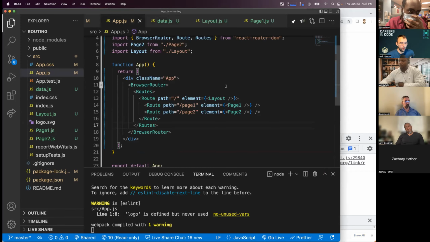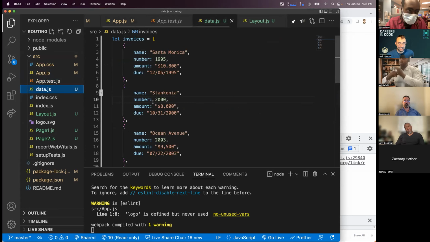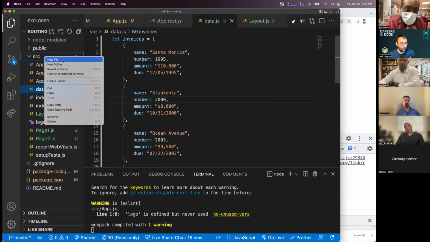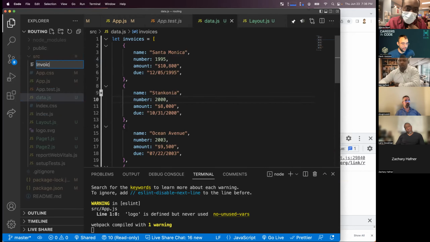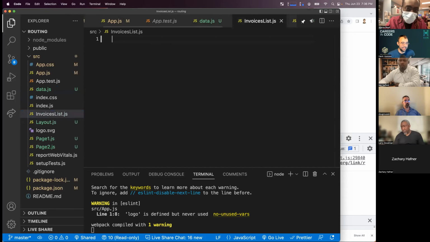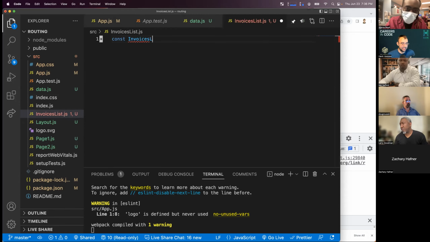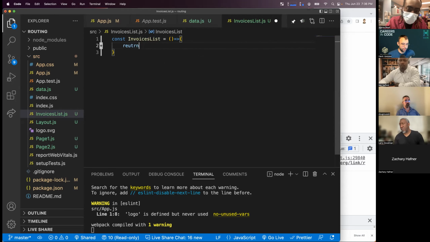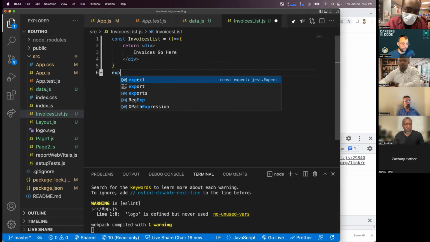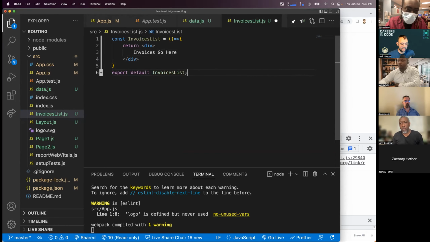Okay. So we've got our data.js. Now we need to do something with it. So what I'm going to do is create yet another new file, and I'm going to call it invoiceslist.js. And in there, I'm going to const invoices list is equal to a new function that is going to return a div. And inside that div, we're going to say invoices go here. And then we are going to export default invoices list.